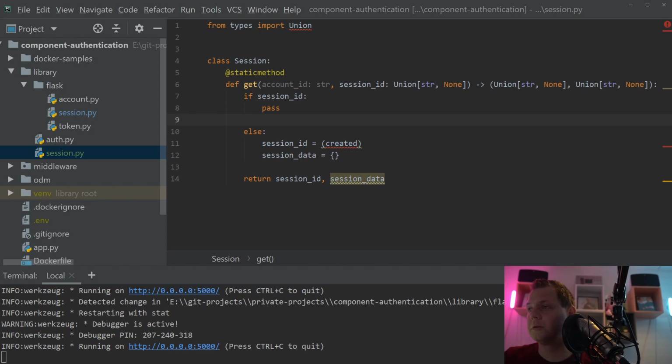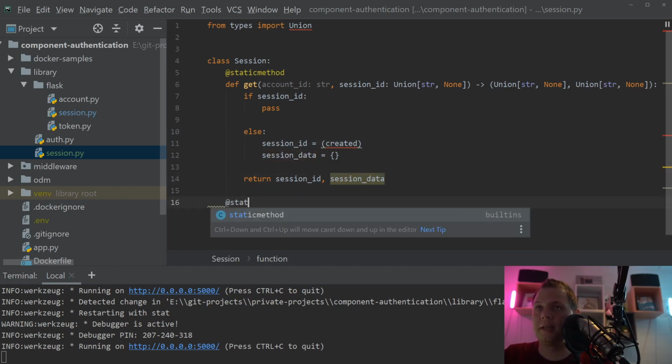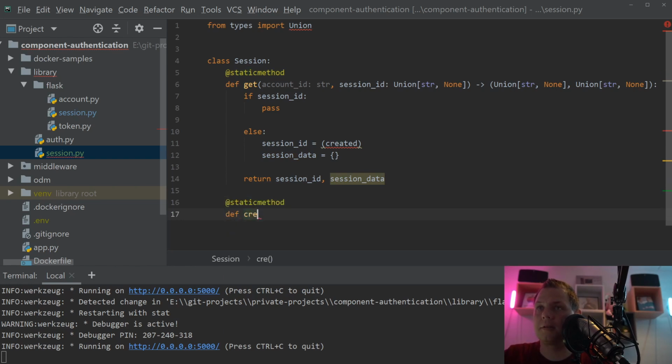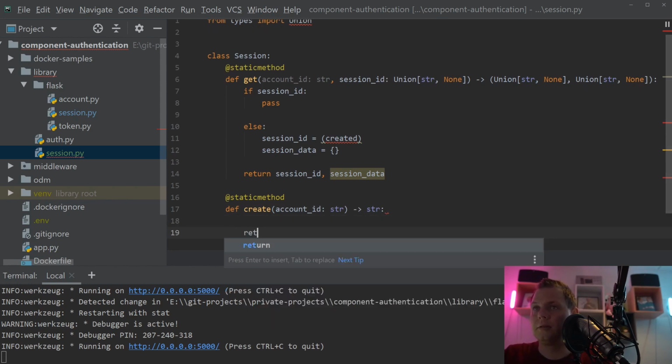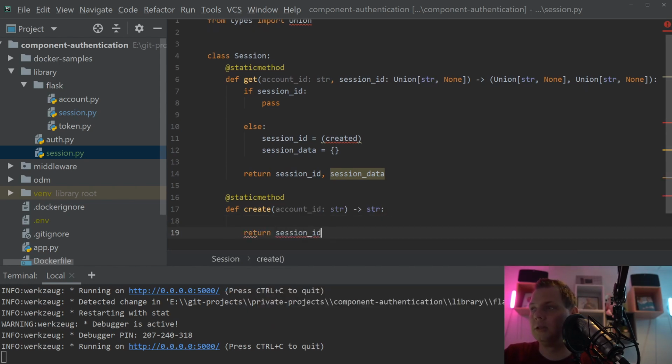So the first thing we want to do now is creating the create function, so we can test that it's creating. So that's what we want to do now. And we want to go down here to say it's a new static here, static, and then def create. The create we want just account ID, which could be a string, and we want to return a string again. It's the session ID.